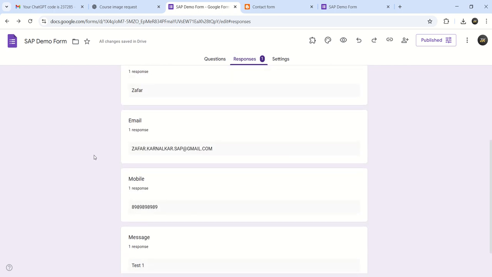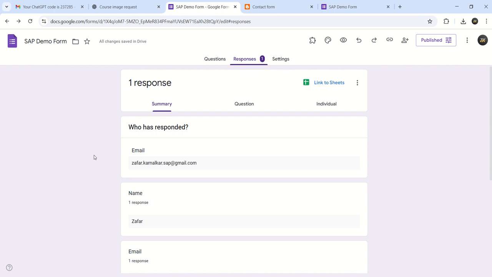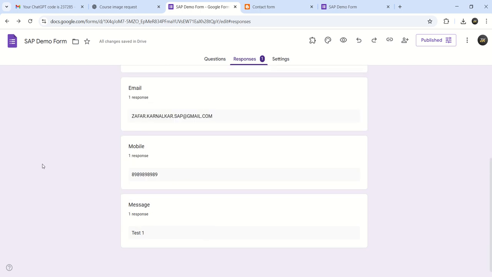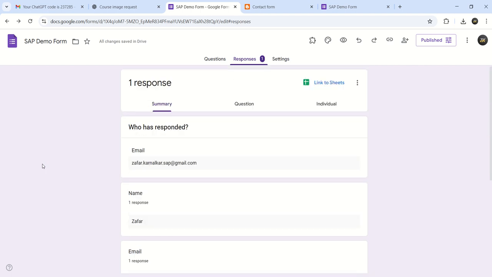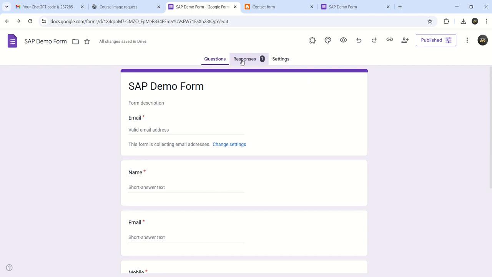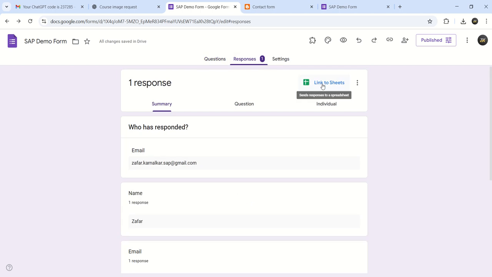Okay, now what is the second requirement? Instead of checking all the responses here, it is a good idea to get all the responses in a spreadsheet. It is easy to manage instead of checking the details here, like email address and message. So instead of reading like this, it is good to get the responses in a spreadsheet. So what we'll do now, in the responses, we'll click on this link to sheet.